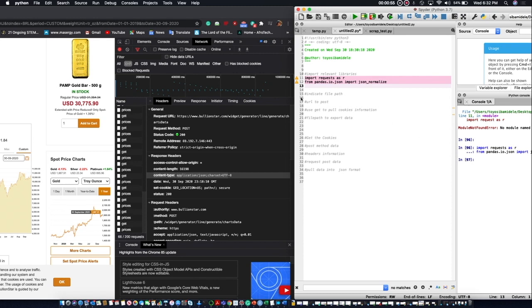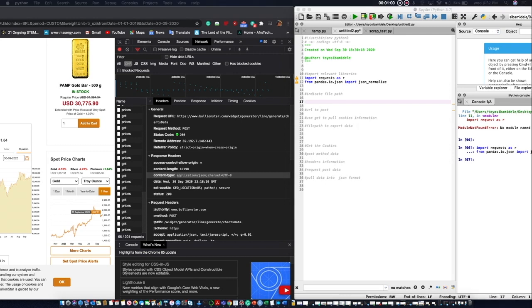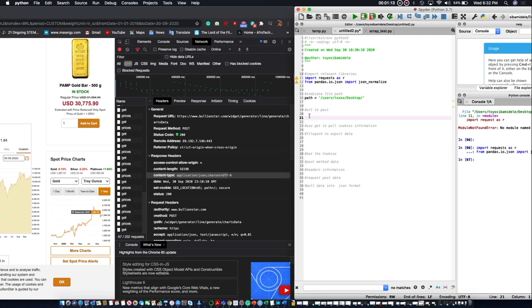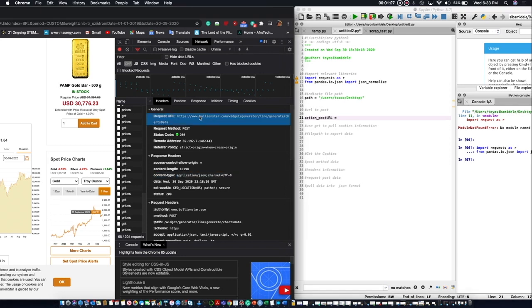So that works fine. So now let's indicate the path that we would like to save our file. I'm just going to save mine on my desktop. So you could essentially just create a variable called path and put your file location for your desktop. So now we move to the request post part. I'm going to name my variable action_post_url. And this is the request URL here from the website. Let's just go ahead and pull that into Python.